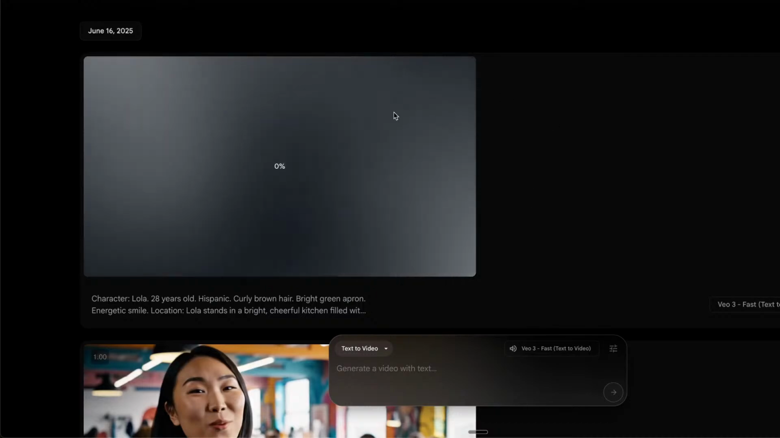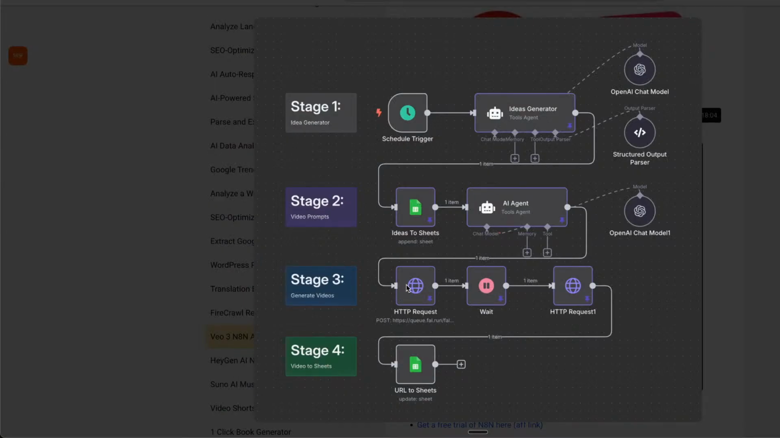Now, if you actually want to just use Fal, I've actually got an automation for that, but essentially you would set up a HTTP request, wait, and then grab the video from there, right? So you can add a HTTP request inside this directly.